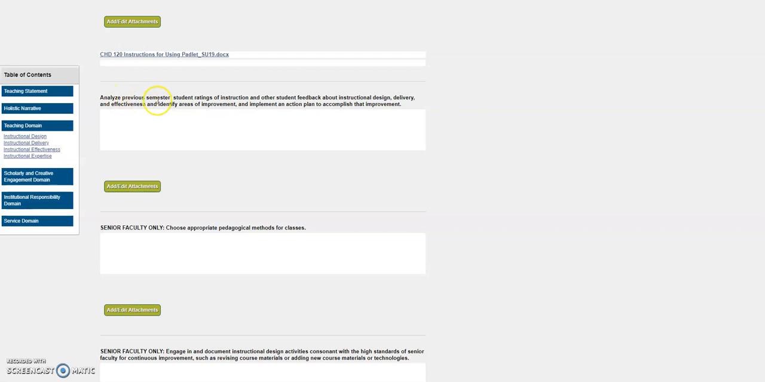The next one, analyze previous semester student rating of instruction and other student feedback about instructional design, delivery, and effectiveness, and identify areas of improvement and implement an action plan. So here you're going to kind of balance, here are the things that my students said that were really great about my class, and here are things that they said I can improve, and here's how I'm going to improve them.